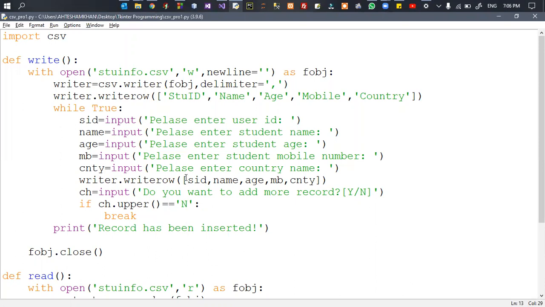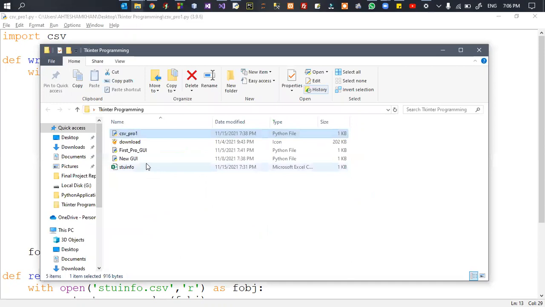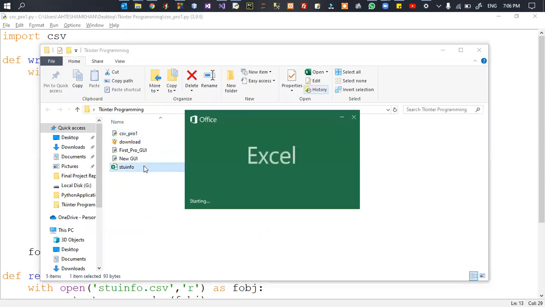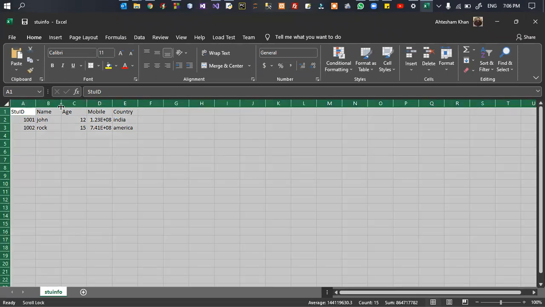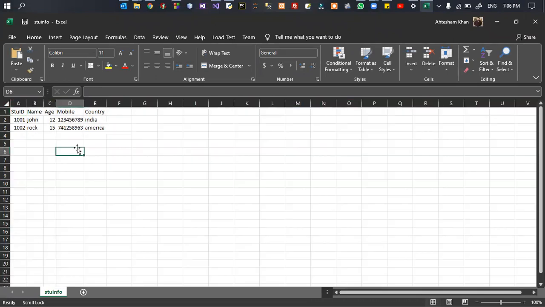Suppose you are having a file which is containing some records and you want to update a specific record, right? Suppose that these are the records in the file, right? And you want to update a record in this file. Then how will we do it?